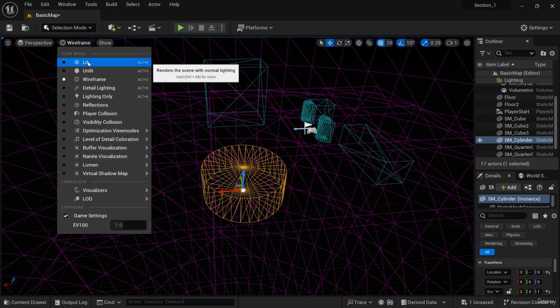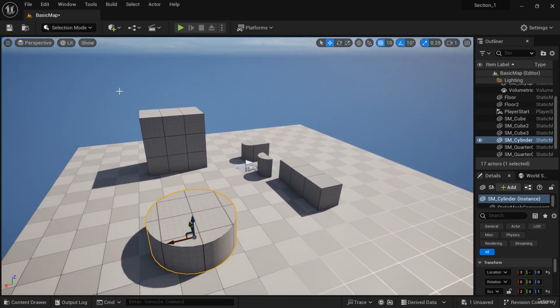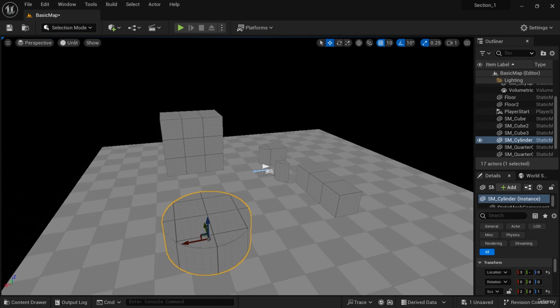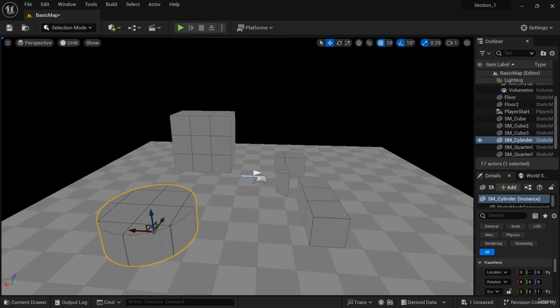So we can go back to lit, and now things look normal. Now, another one of these view modes that I go to from time to time is unlit. If I select that, now we're looking at our scene without lighting information. Notice the shadows are gone.